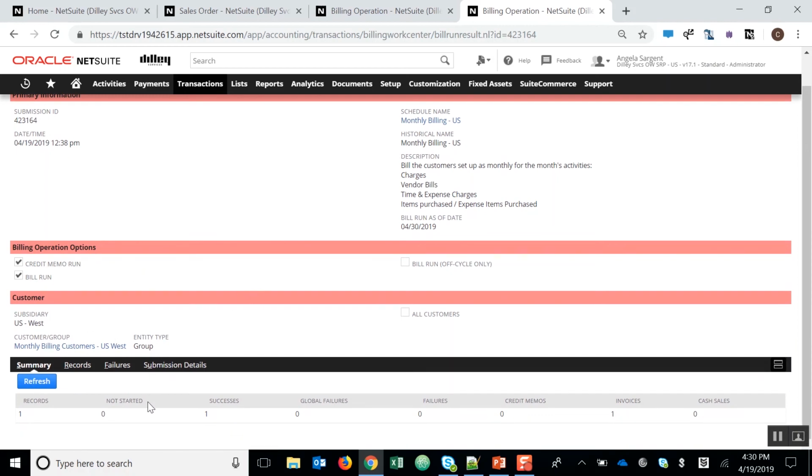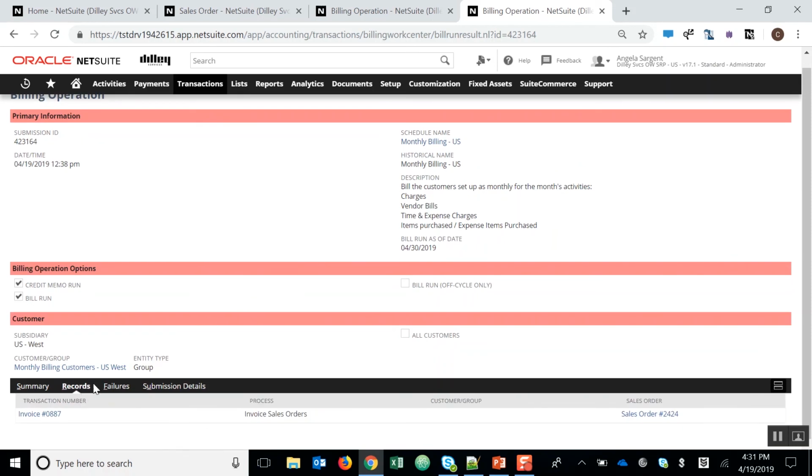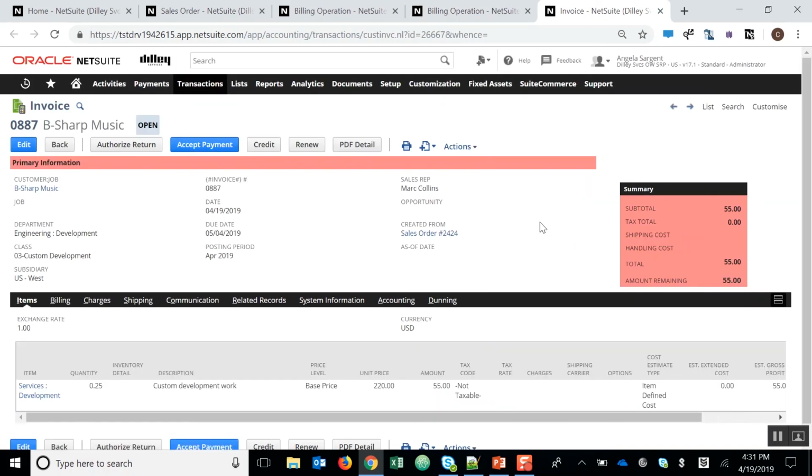Down in the summary, we can see what type of results we had from this particular run, how many records were processed, whether they were started or completed, if they were successful, or if we had any particular fails. Now we can see in this particular one, we did actually generate one invoice, and if we want to see what invoice was generated, we can come over to our Records tab, which will identify what invoice was created, from what sales order was the source. I can go ahead and view that information. We can see the invoices that were generated, and we can ensure that they were emailed to the customer.